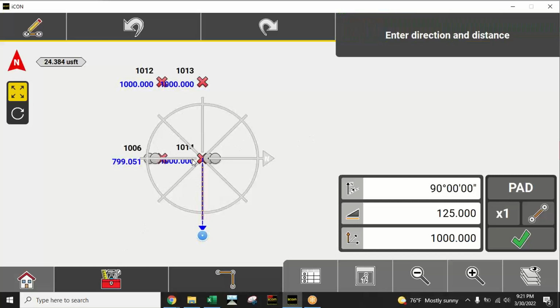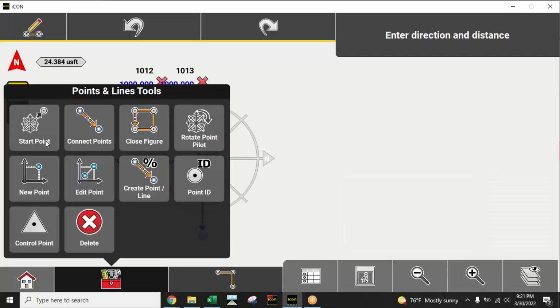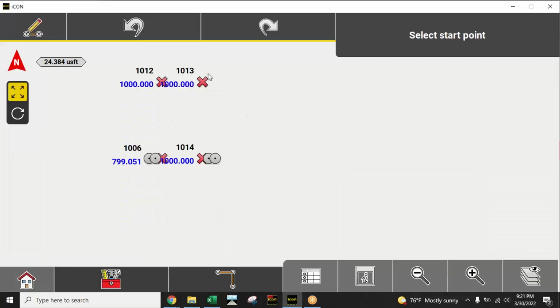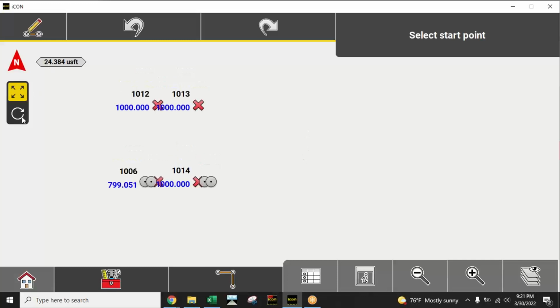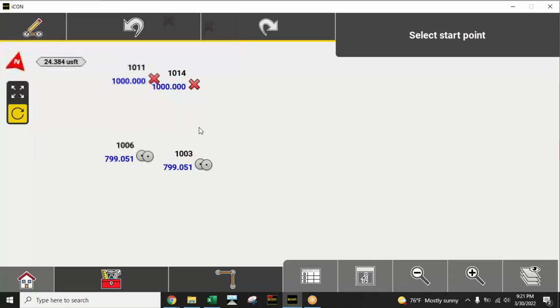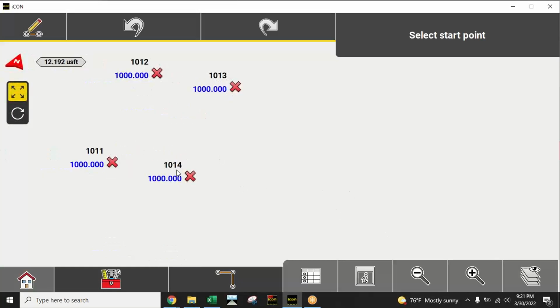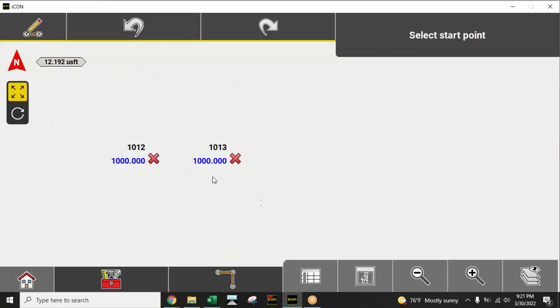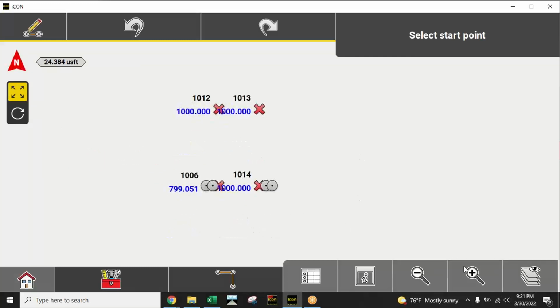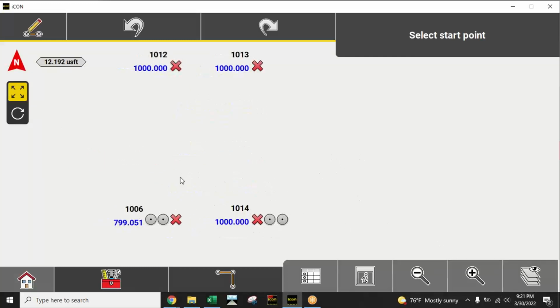If you want to get this point palette off the screen here, you can do so a couple ways. One of the easiest ways, hit toolbox and just hit start point again. And it kind of gets rid of it. If you go into 3D mode, you can see your points that we have generated. So 1,000, 1,000, 1,000, 1,000. Click your north there to go back into plan view. So we got our four corners there.